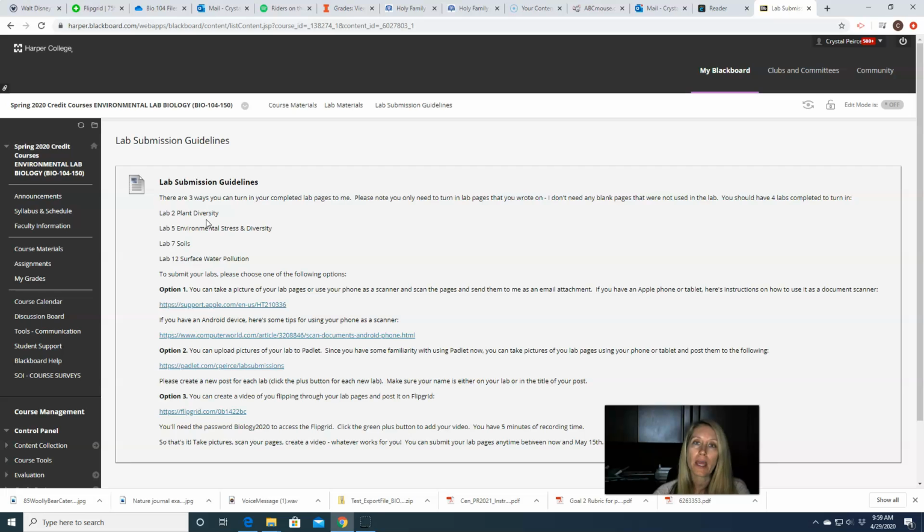Remember that I only need the pages you actually wrote something on. So if there was a table that I had you fill out, or if there were questions at the end, the lab questions that I had you answer, that's all I need. I don't need you to take pictures of blank pages for me. So please only get to me those pages where you actually did something, okay?